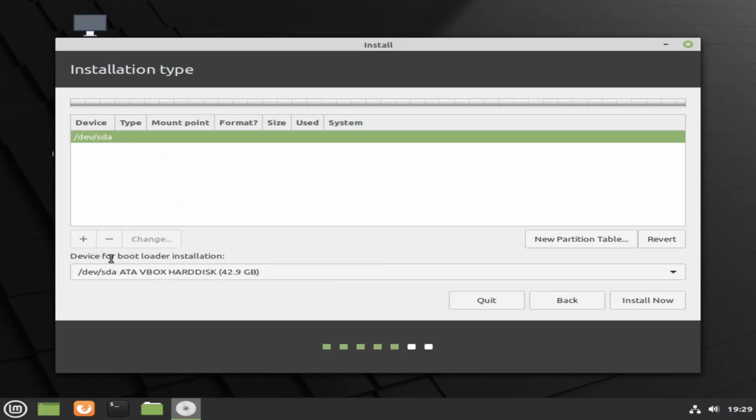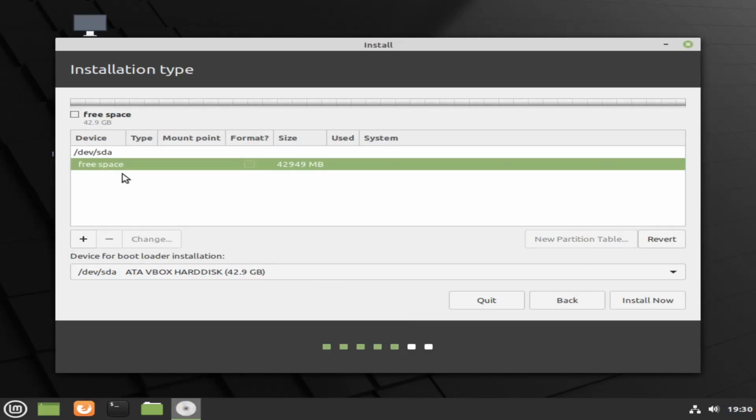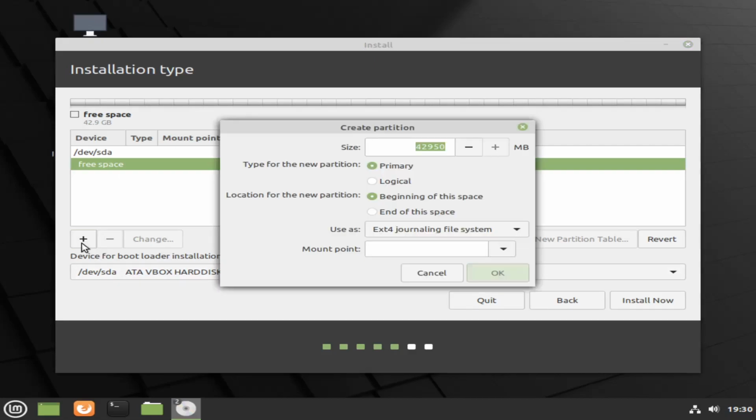Since we don't, we're going to click on New Partition Table. So from here with the free space, we're going to click Add. Then we're going to set the size to like 1000 megs. Leave the other options the same. Use as FAT32 file system and then do mount point /boot/efi.